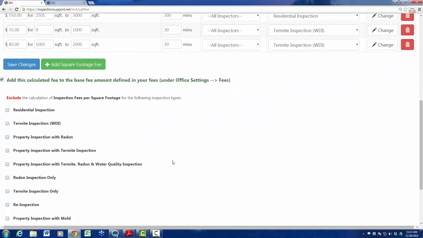You will notice down at the bottom it says, add this calculated fee to the base fee amount defined in your fees. And that's under Office Settings and Fees. Some of you have a base fee for your inspections, and then you charge more if it's over that base fee. Let's cover how you do that now.